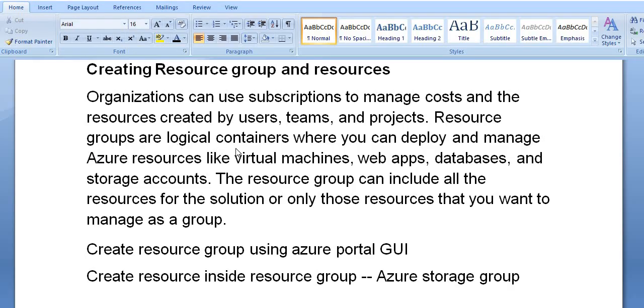Resource groups are logical containers where we can deploy and manage the Azure resources like virtual machines, web applications, databases, and storage accounts. The resource groups can include all resources for the solution or only those resources you want to manage as a group. And in today's session, we will see just how to create the resource group using the Azure portal and creating a resource inside the resource group.